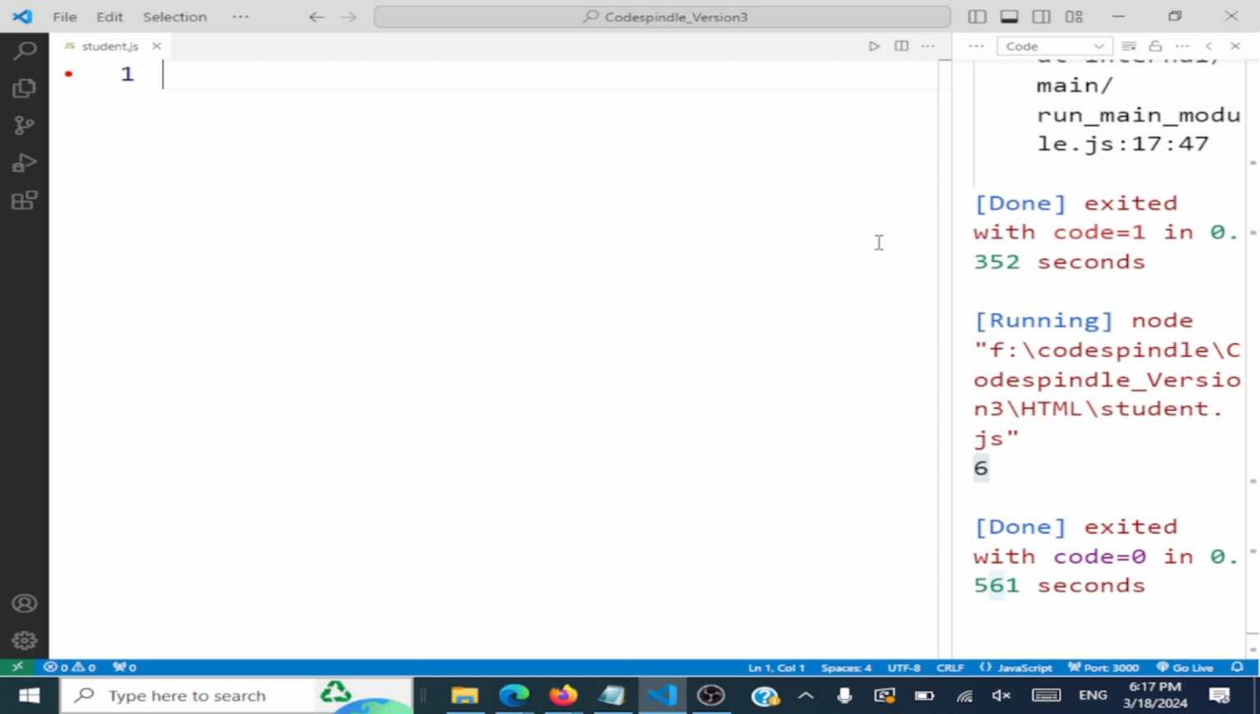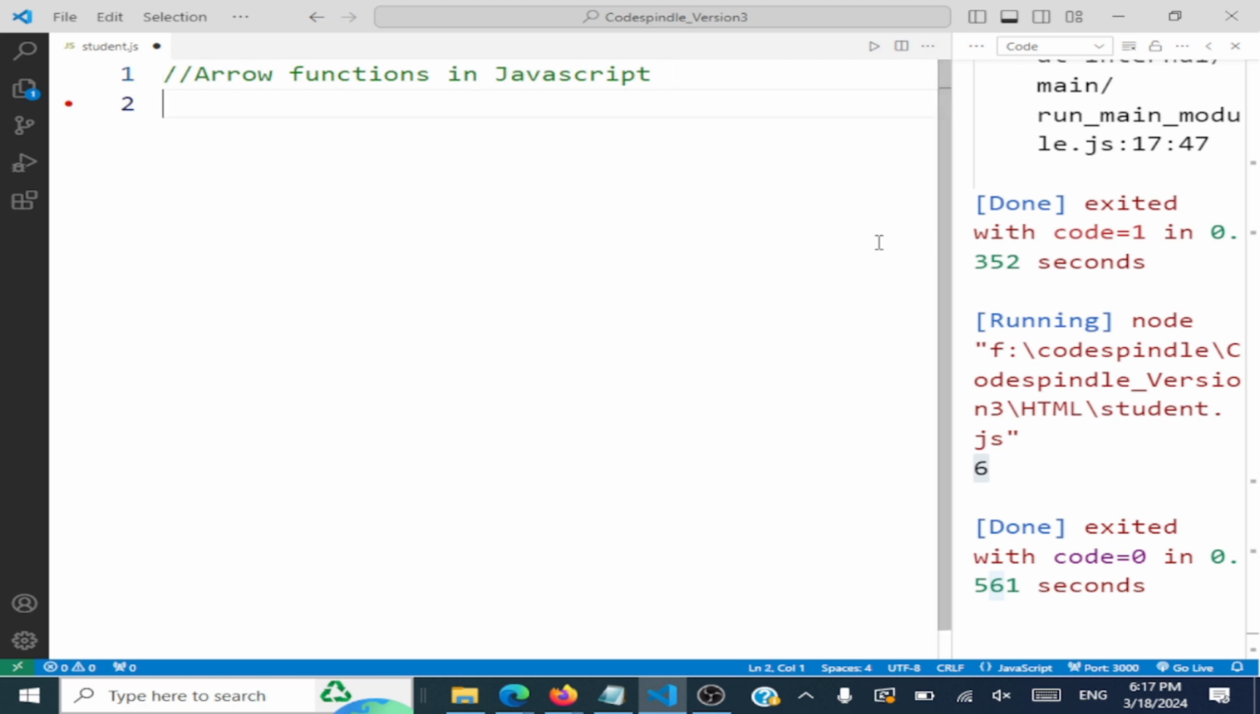So the next concept we are going to take a look at is arrow functions in JavaScript. Again, very important. Most of you might be knowing this, but let's take a look at it. What is an arrow function? How is it different from a normal function? The use of an arrow function is that you can use a lesser number of lines of code. That is one of the uses.